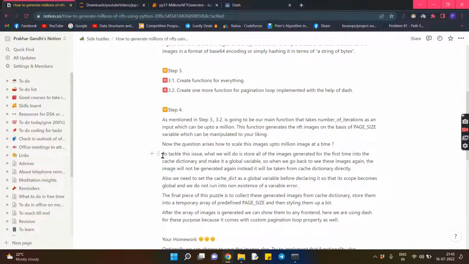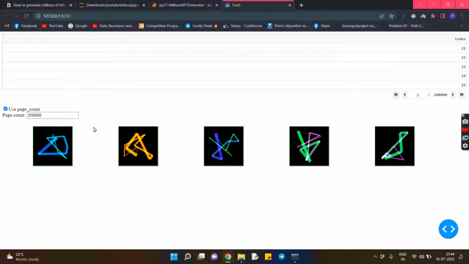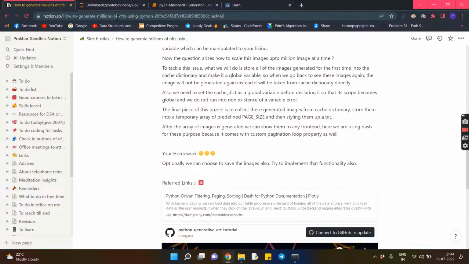The final piece of this puzzle is to collect the generated images from the cache dictionary, store them into a temporary array of predefined page size, and then style them up a bit. So you can see there is some margin here and some border for the images. That is the styling part. After the array of images is generated, we can show them in any front end. Here we are using Dash for this purpose because it comes with a custom pagination loop property as well.